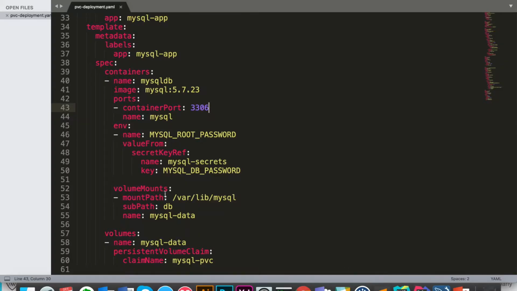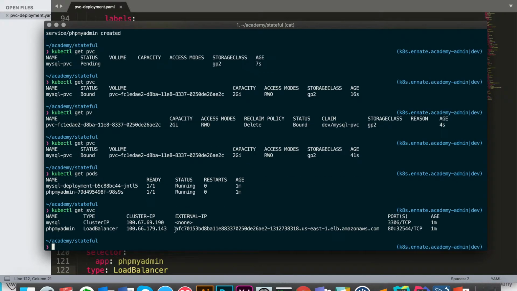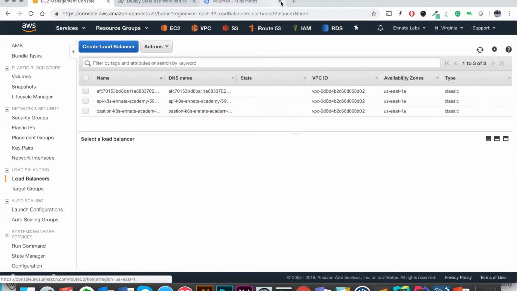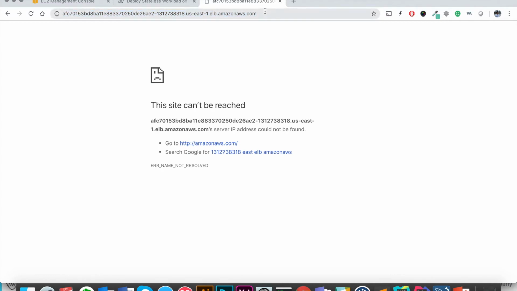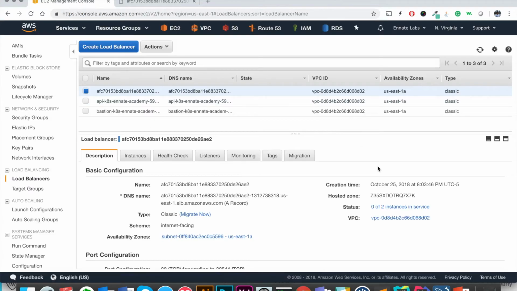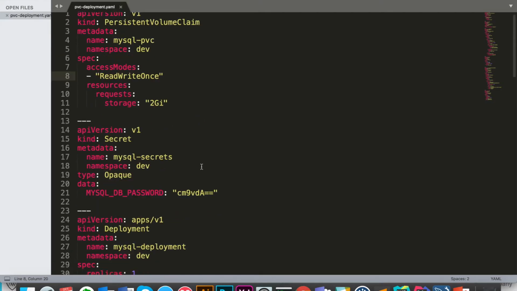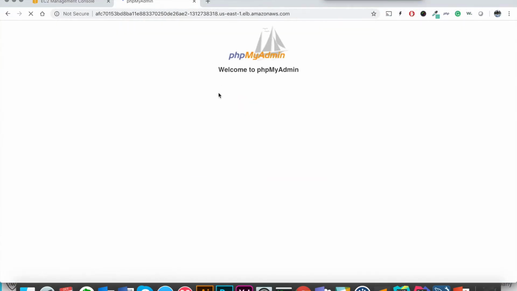And since phpMyAdmin is a LoadBalancer type service, as we understood last time, we should be able to get an ELB name like this. It will be coming up slowly, it's an asynchronous request. Yep, this is the one, dev namespace phpMyAdmin service. If I just hit it, since it's running on port 80, I don't have to specify any port. Within a few seconds, it will come up. So that's a pretty simple and easy way to deploy and work with persistent volumes, and very easily with PVCs. You just have to specify how much size you need. That's it. Just checking if it's available. And yep, phpMyAdmin came up.